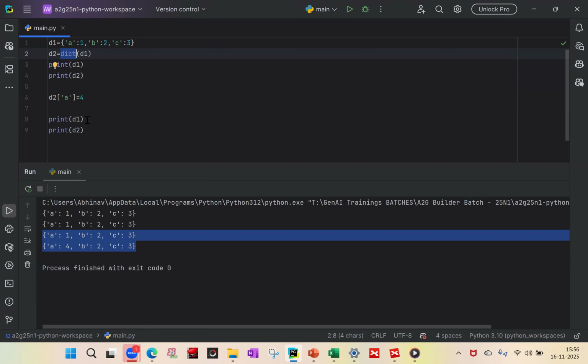So let's say I have one dictionary, this one, and then let's create one more dictionary, A, B, C, D, and E. So we have two dictionaries, D1 and D2.